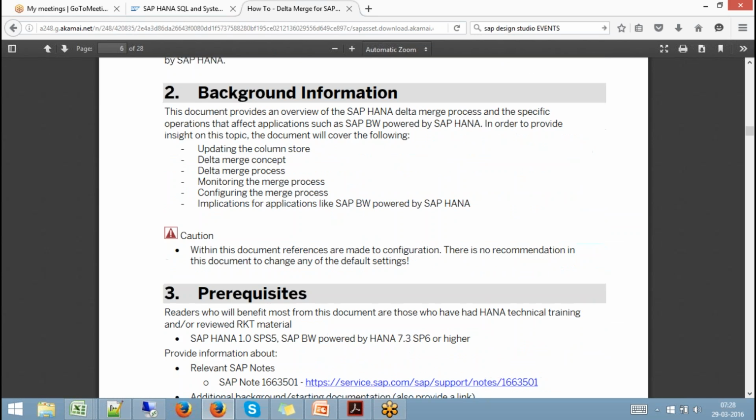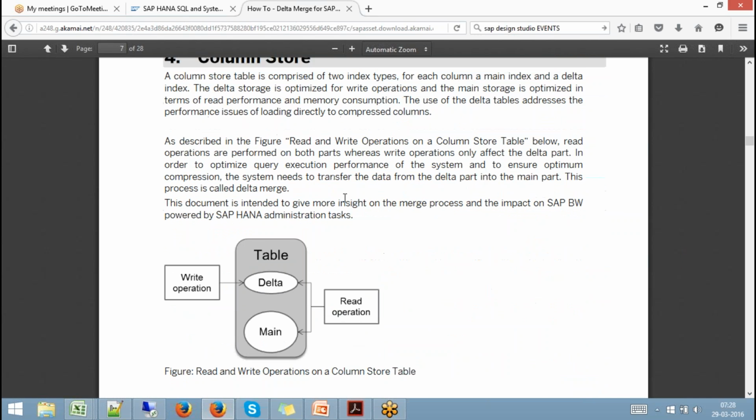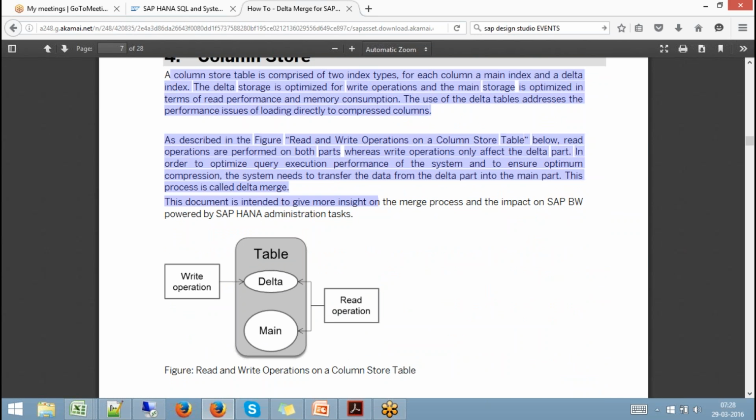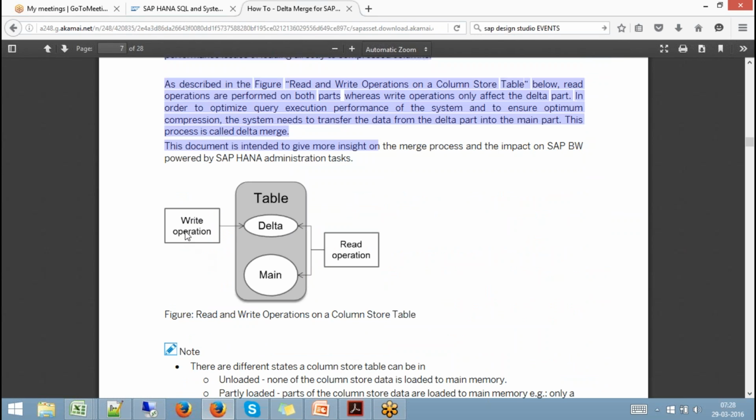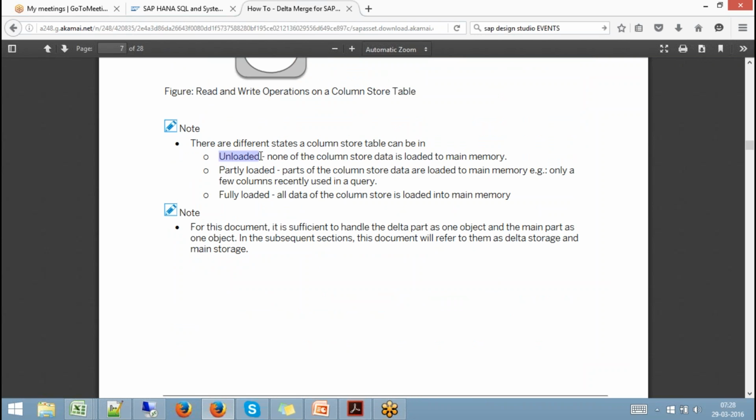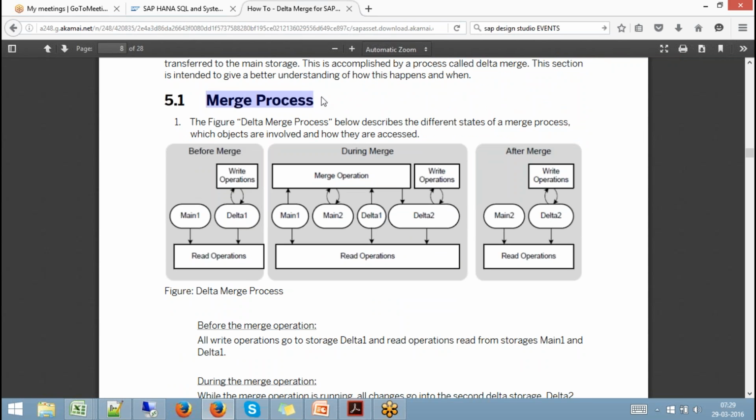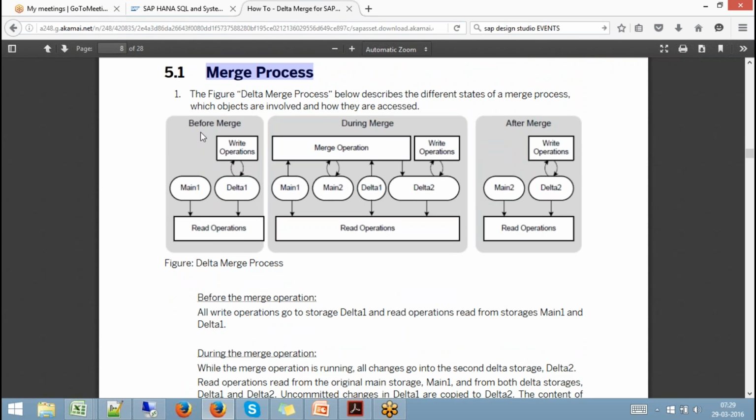If you go down, understand the importance of merging and the background information. He explains about column store tables, saying that a table will have a delta table and a main table. Write operations are carried out on delta, and read operations are on both delta and main. Unload means the table is unloaded from main memory. Partial loading means only some columns of the table are loaded. Fully loaded means all columns of the table are loaded into main memory. Now he explains about delta merging, the merge process. How is actual delta merging done? Look at this. Let's say you created a table.